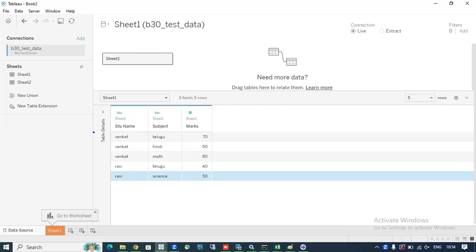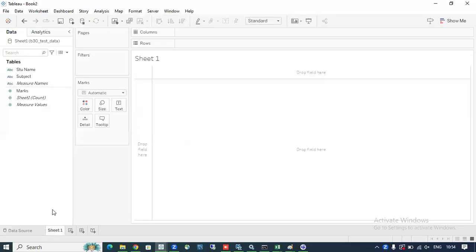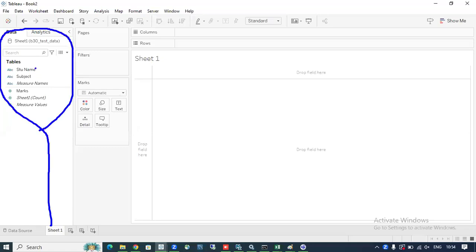Because of that reason, in the Tableau also, you see on the bottom left side here, I can see sheet one here. So just click on this sheet one now. Okay, now just click on the sheet one. When you click on this sheet one, now you see, I can see all the data here. I can see student name. These are the columns I can see.